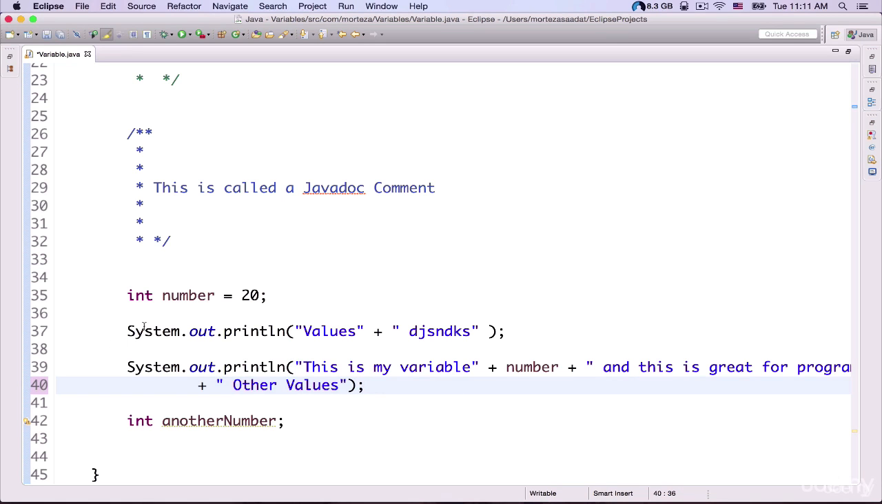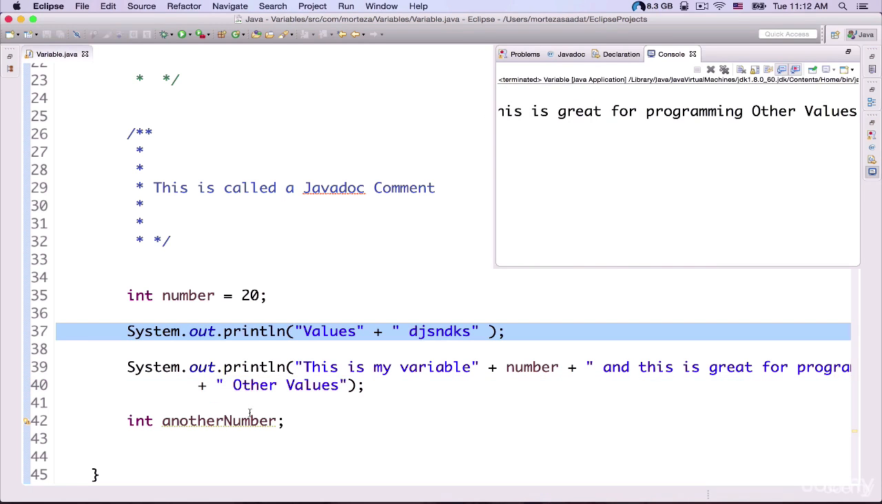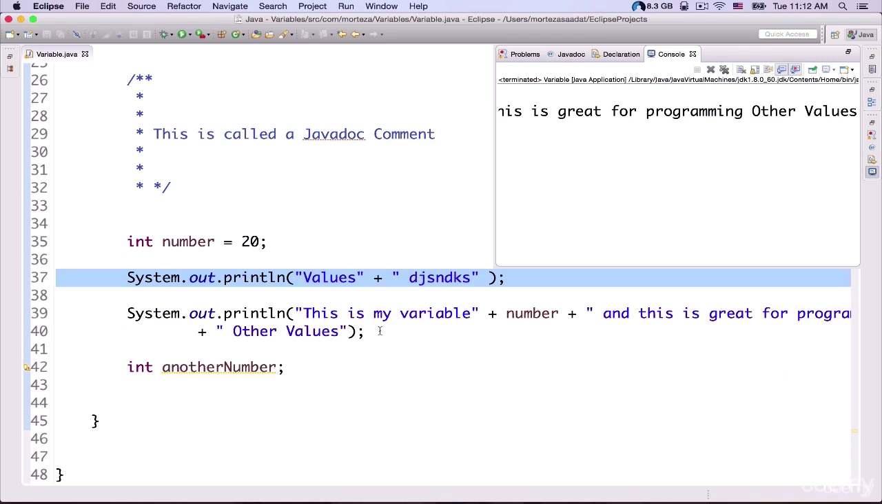So now let's run our project and see what happens. As you can see, it has outputted these values to the console area. Okay, so I think that's enough for concatenation.